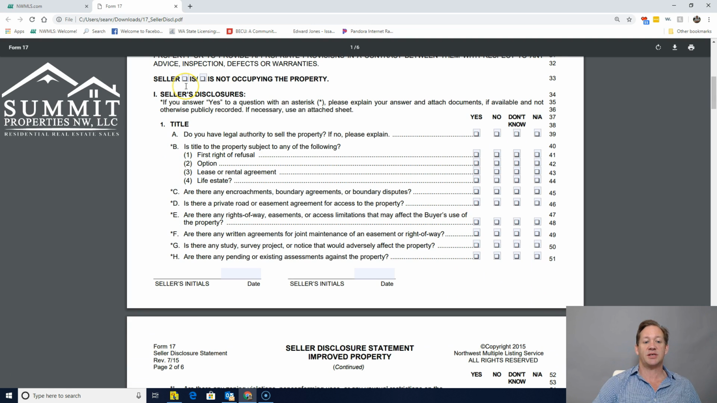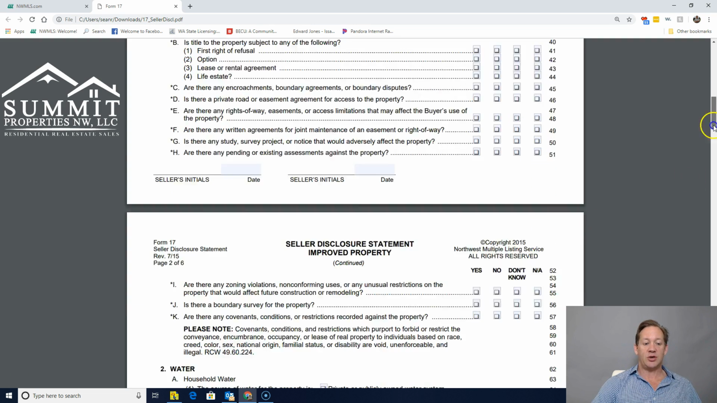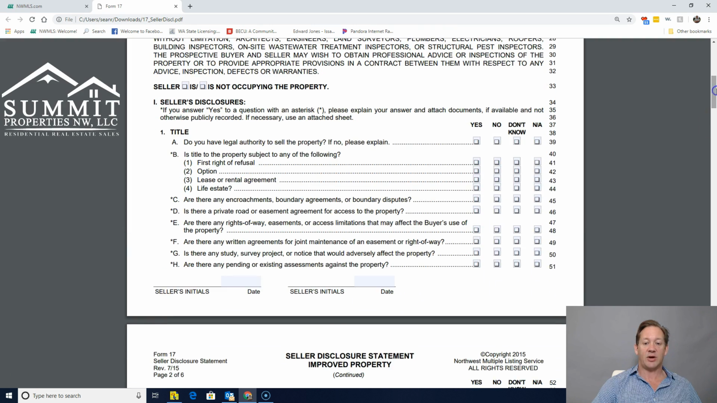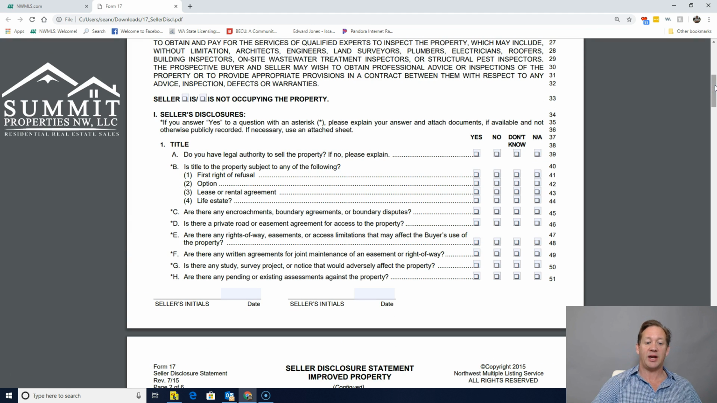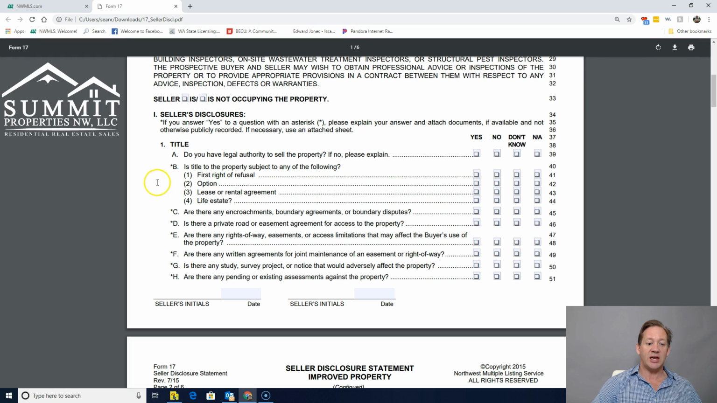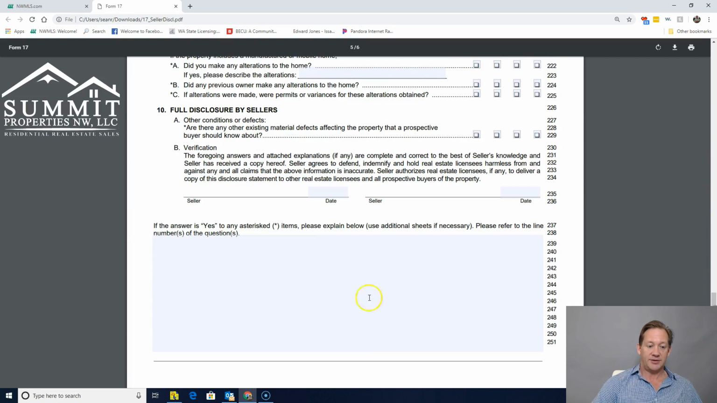The first question is the seller is or not occupying the property? And I have them answer that. And then of all these questions, you basically need to have the seller answer yes, no, don't know, or NA. And the more information you can accurately give, obviously the better, and that way you don't have to explain it down the road. And for any of these that have the asterisks, and you put yes, then you need to explain that, and you're going to explain that down here.